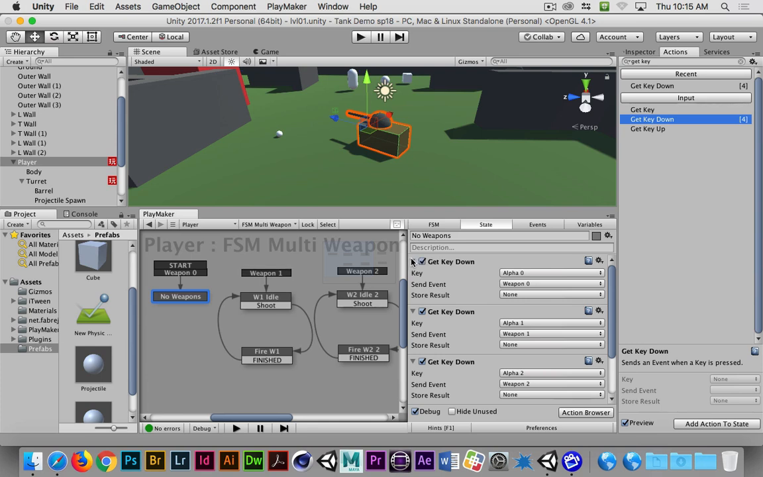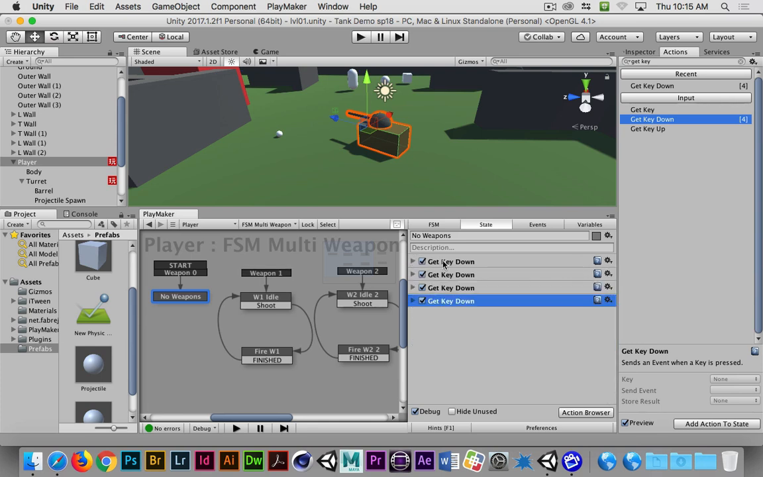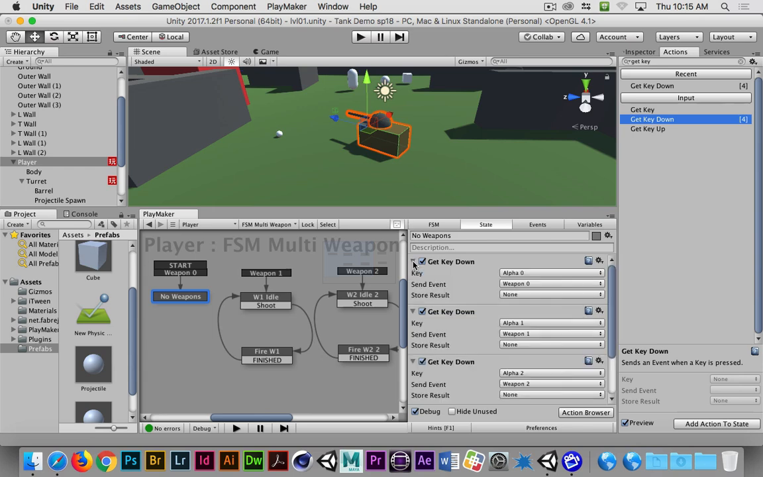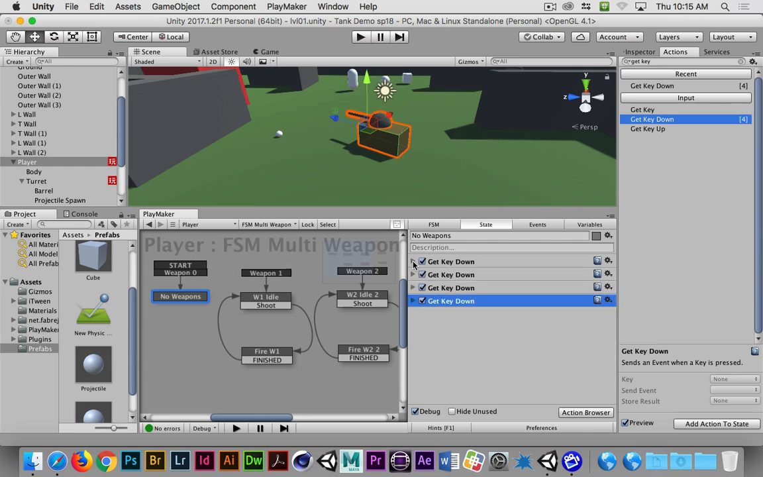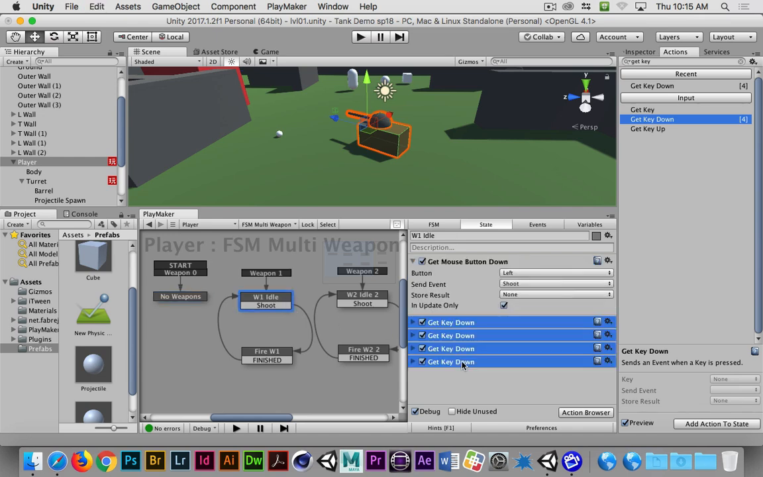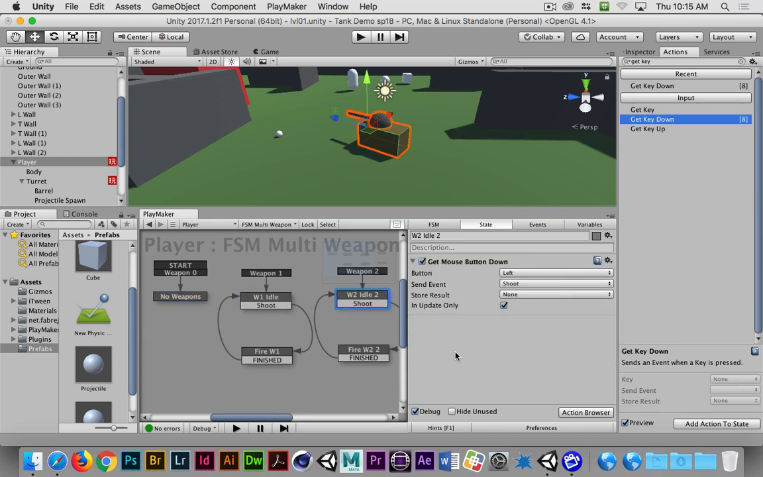Now, there's some other things that we could do to make this a little bit more scalable, but I'm just going to take the simple way out. So I'm going to collapse all these actions. That's command, collapse one of them. They all collapse. That can be useful. I'm going to select the first action, shift click, and copy. So I have all those action sets selected. And I'm just going to paste these into all of the idle states.